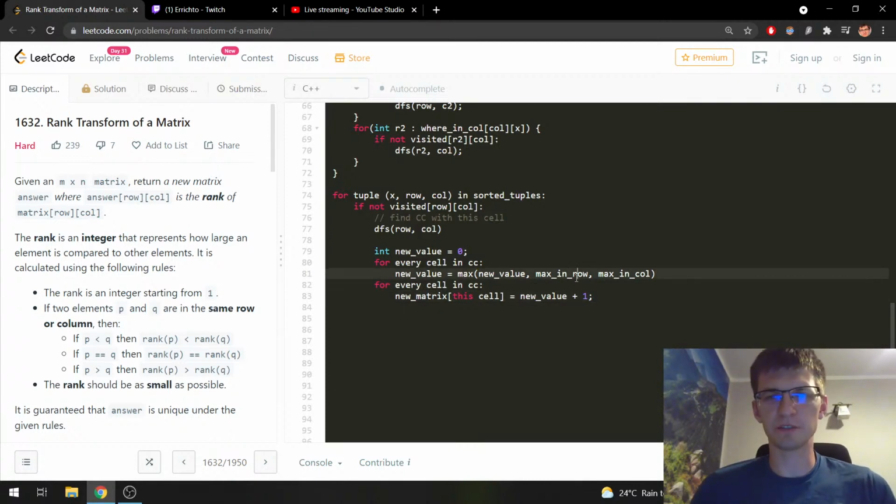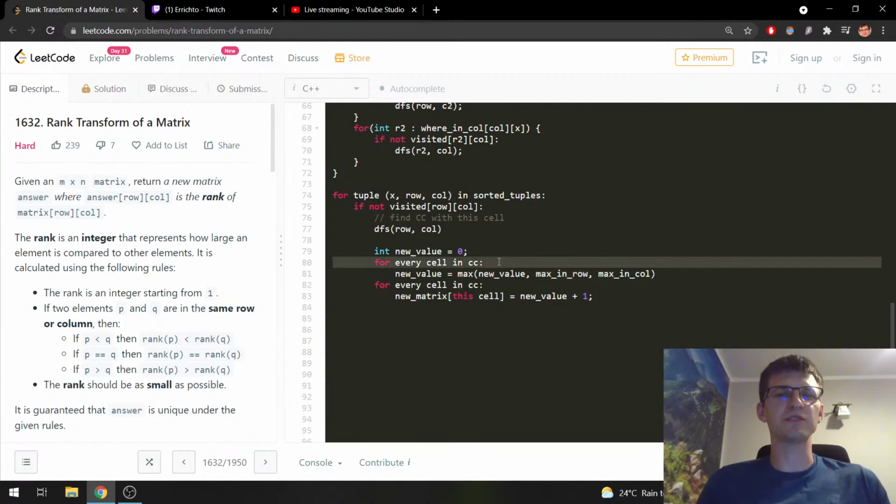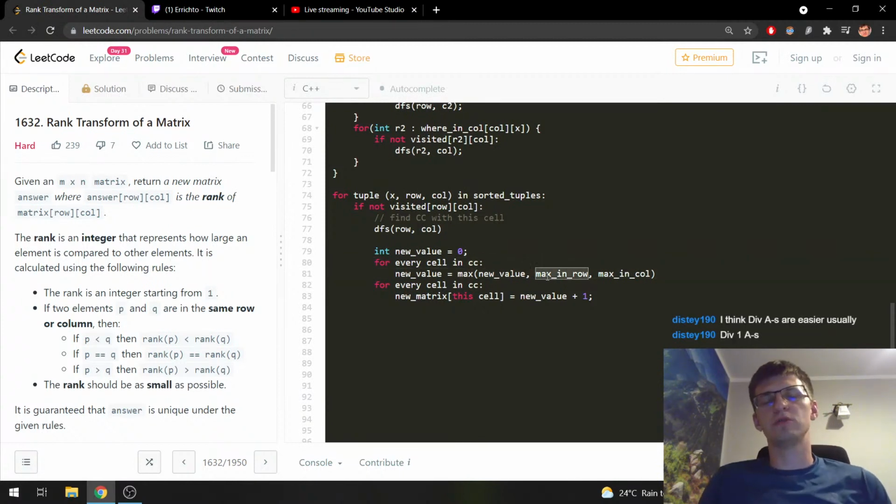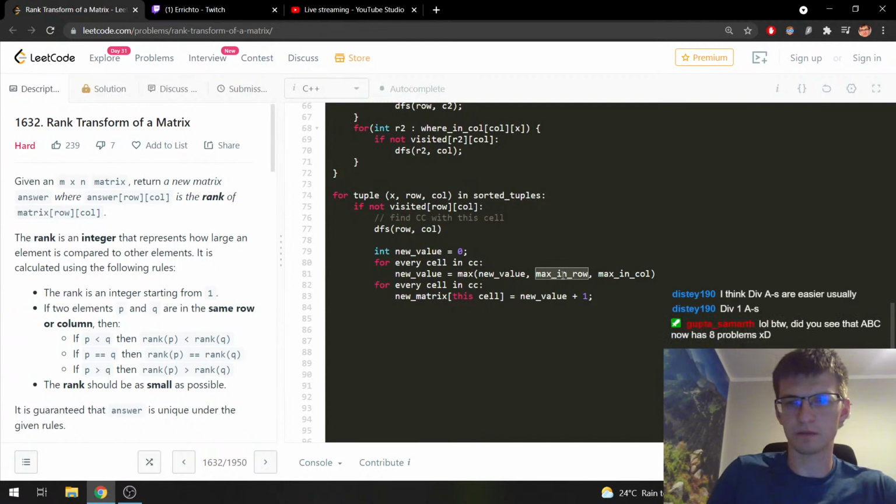How do we get the max in row and max in column without iterating through the full row or full column? The total number of cells for which we want to compute the answer is of course quadratic: the full grid is n times n. Instead, we want to do this in constant time if possible. If possible, we want to just read it from an array.